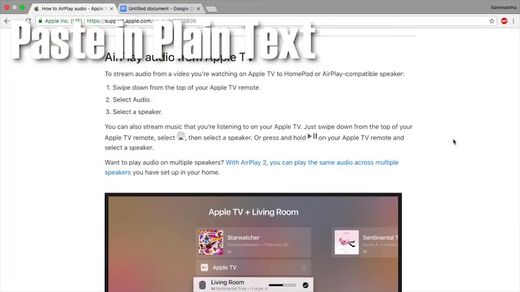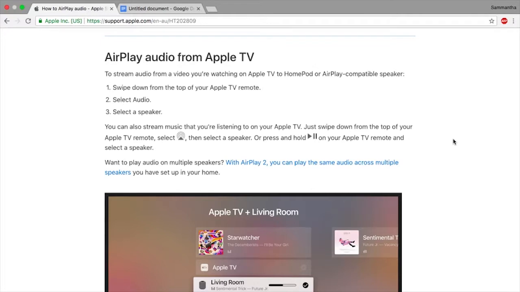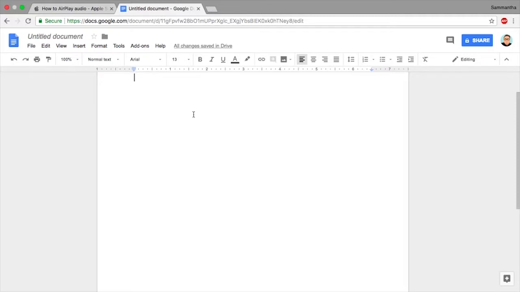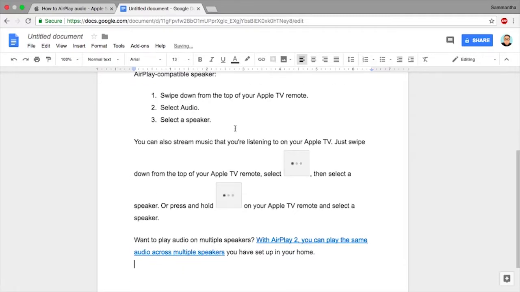Paste in plain text. Say you have a piece of text that's littered with icons, links, italics, bold font, and other formatting, but you just want the raw text. Mac allows you to paste without formatting. Simply copy your information. I'm hitting Command C. Now normally when you paste, it would just look like this.